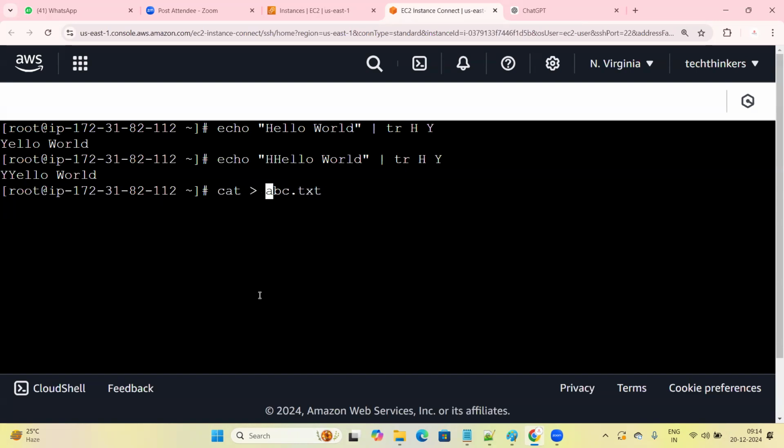I'm just pressing enter. Cat greater than file name. We don't have a file called abc.txt. You see, whenever I use the greater than symbol, it doesn't mean that I would like to give some contents into the abc.txt file. I want to provide some contents to abc.txt. Immediately it is asking for the input.